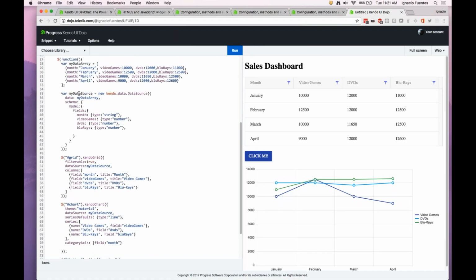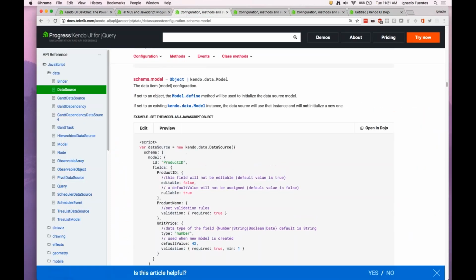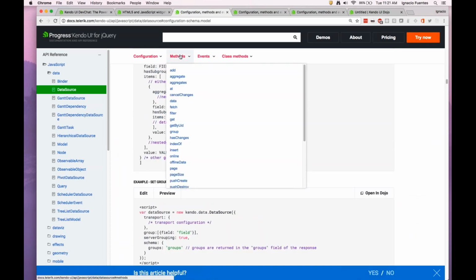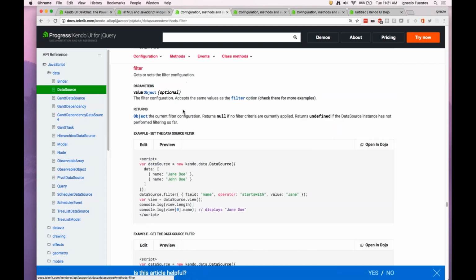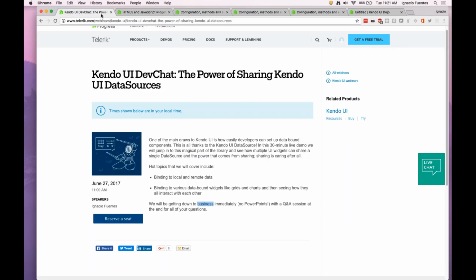Now, the data source is its own object. It's what we call a non-UI widget that's part of Kendo UI. So it also benefits from many of the features of Kendo UI, and that includes a very rich API reference, so you can go and see what is possible with it. There's a bunch of methods that you can invoke on the data source. For instance, the filter method. So if you have an instance of a data source, you can call filter on it, and whatever widget is bound to that data source, it's going to reflect that filter operation.